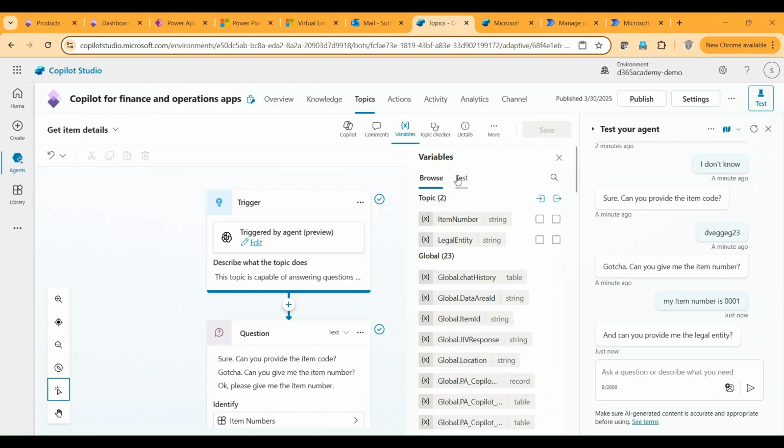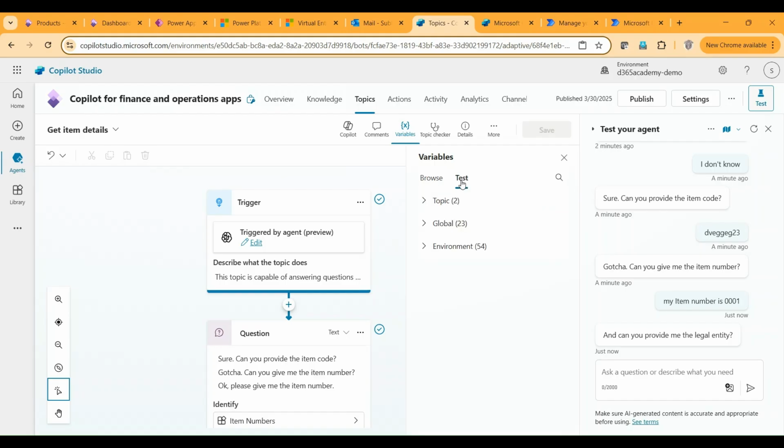So let me go to the test tab, and inside this topic, if I expand this, you would see that out of this answer, my item number is 0001, it has been able to scoop out just this portion and store it in the item number variable. It has been able to identify the item number from my response.